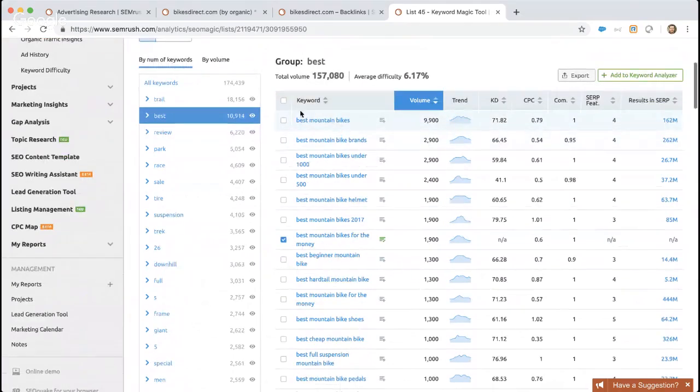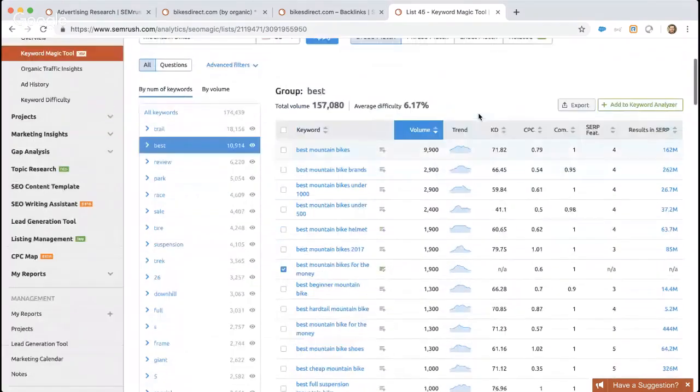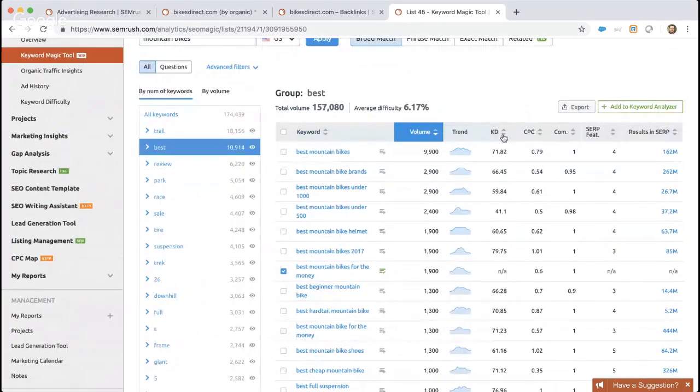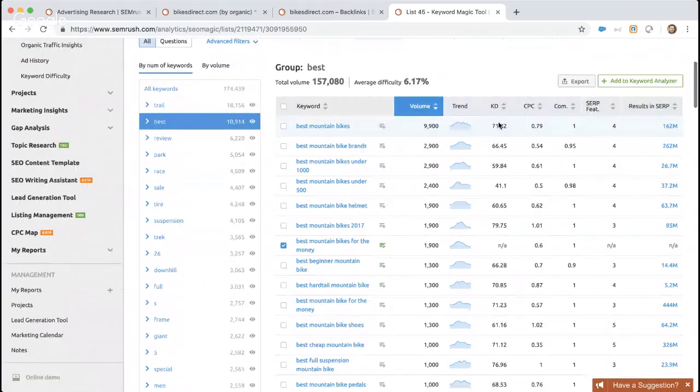Now that I'm looking at a list of 10,000 best mountain bike keywords, I can easily filter this by keyword difficulty lowest to highest or highest to lowest. I'm not sure why I would do that, but ultimately I'd rather look for the low-hanging fruit instead of an ideal number to optimize around. So it's really a best strategy to go ahead and filter that way and go from the ground up if you want to target the lowest keyword difficulty.